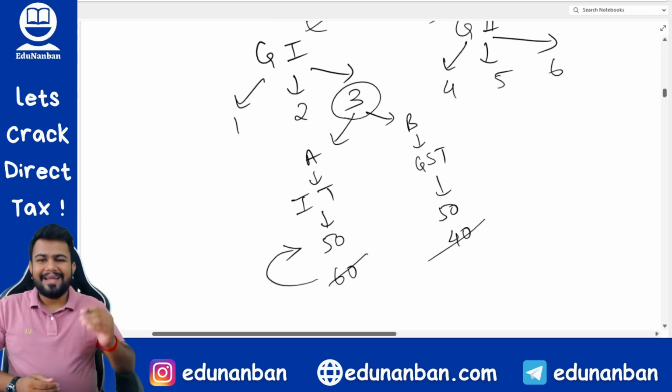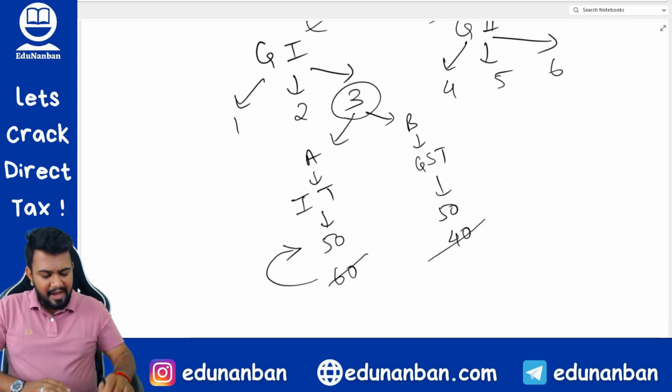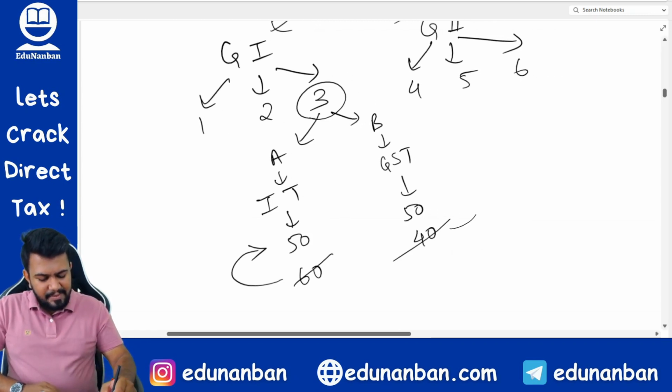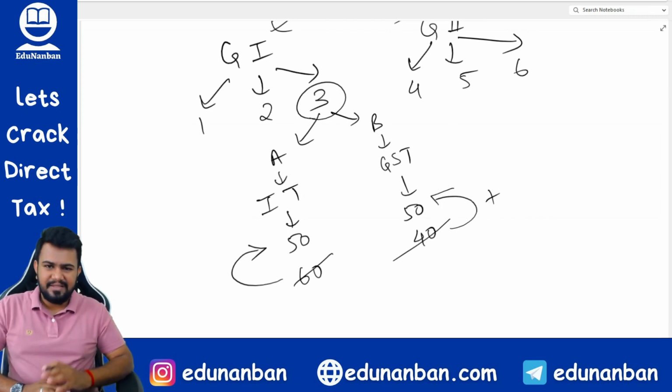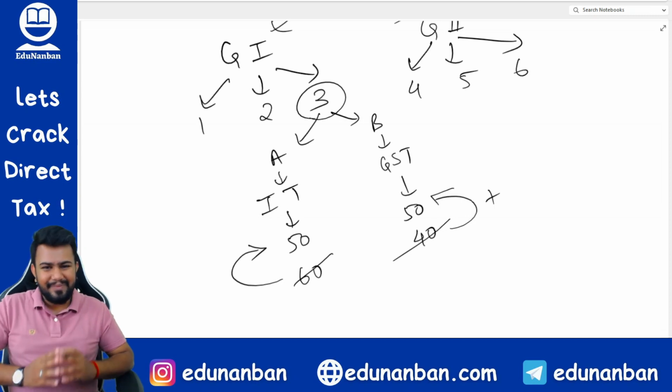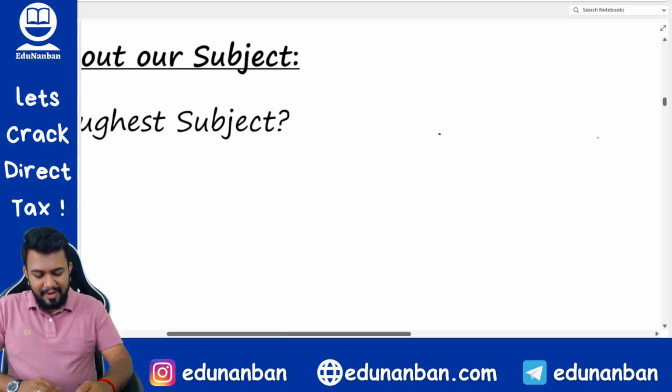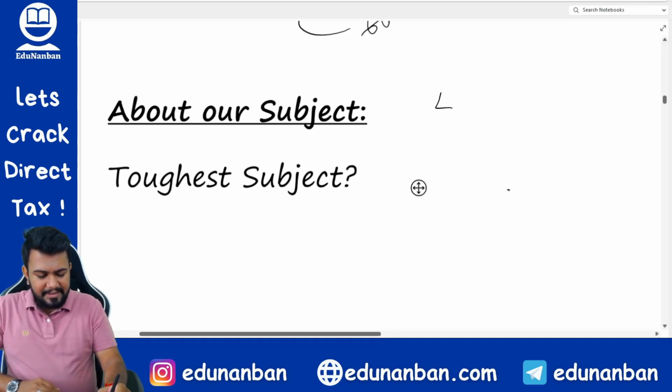But does it mean that the syllabus in income tax is reduced? Answer is no. The syllabus is pretty much the same. However, since GST has been increased from 40 to 50, the syllabus has been increased in GST. So that you have to be aware of. Now let us come to our subject, that is income tax.